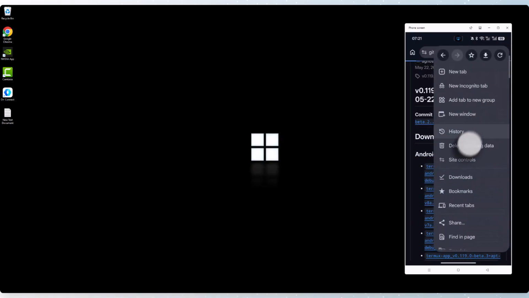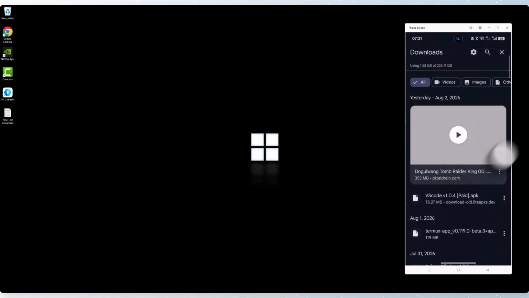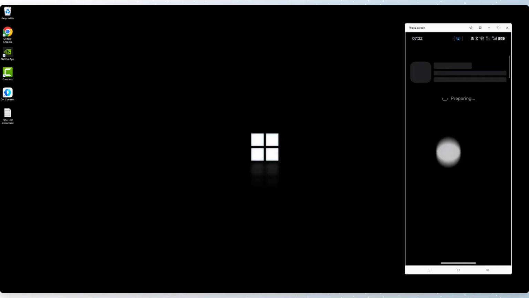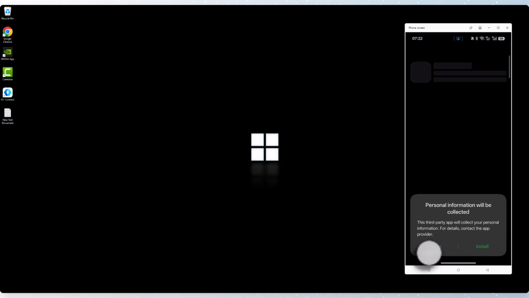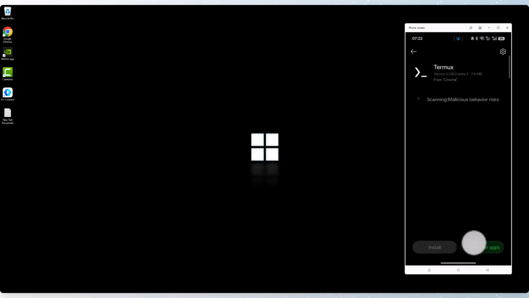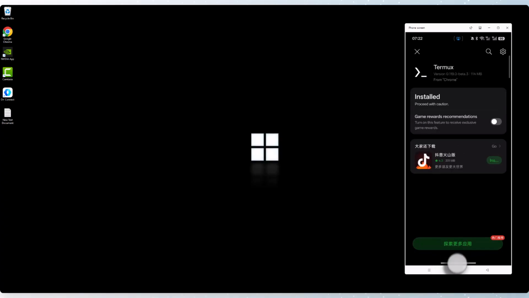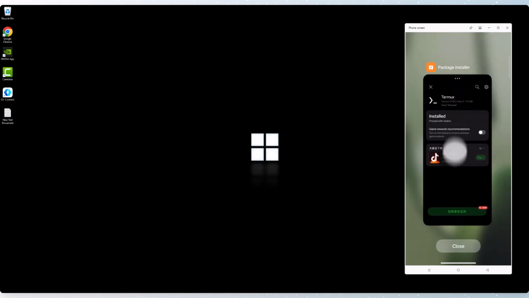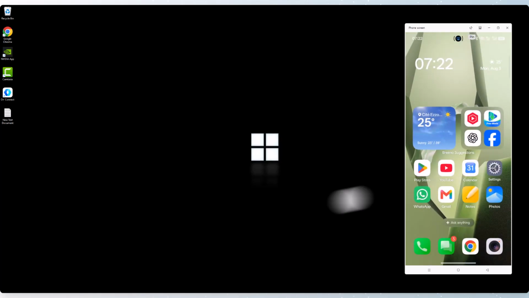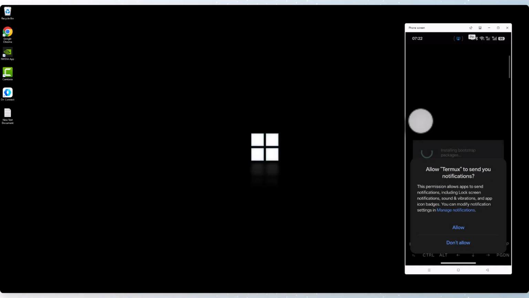Let's install it. Let's download this, Termux. Let's install. Okay, it's installed. Now let's close this and go here. Termux, open it.